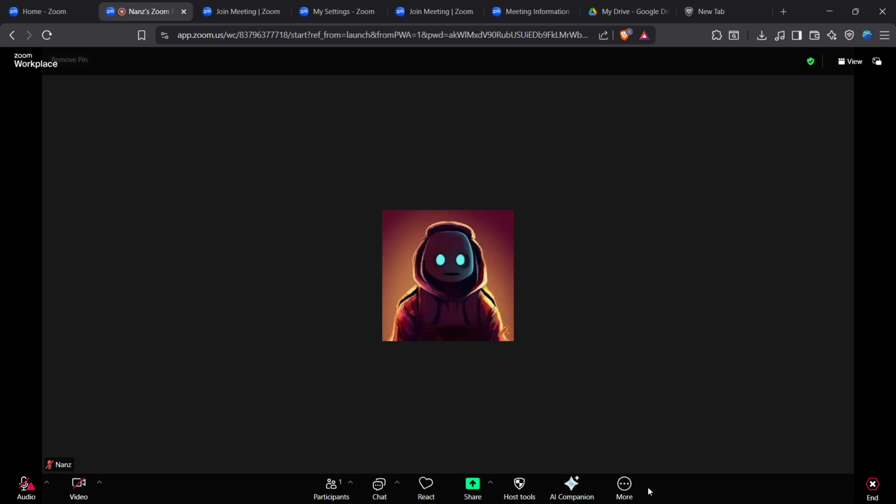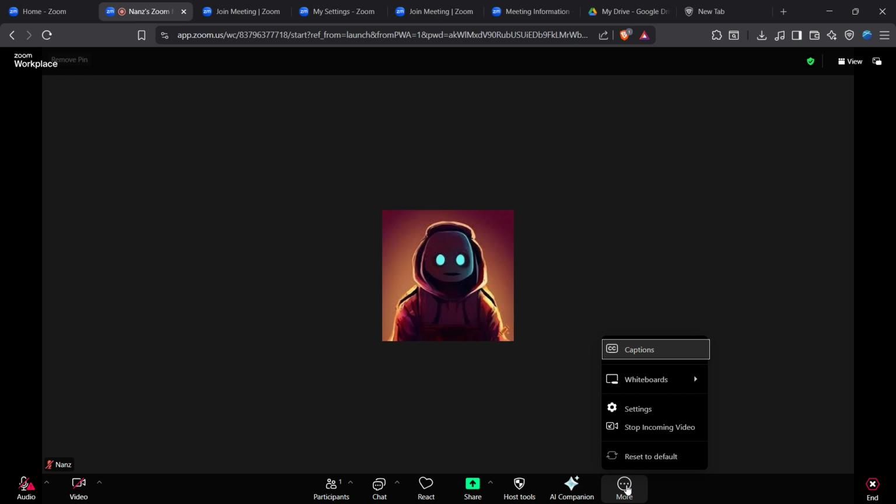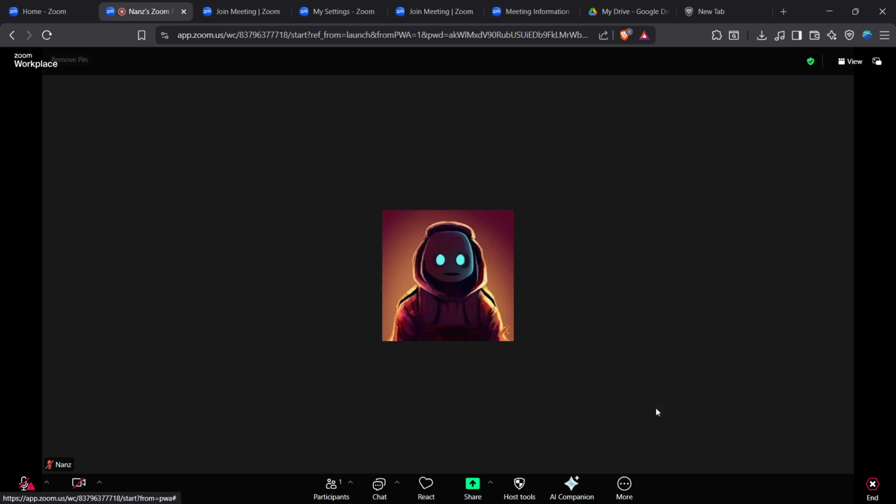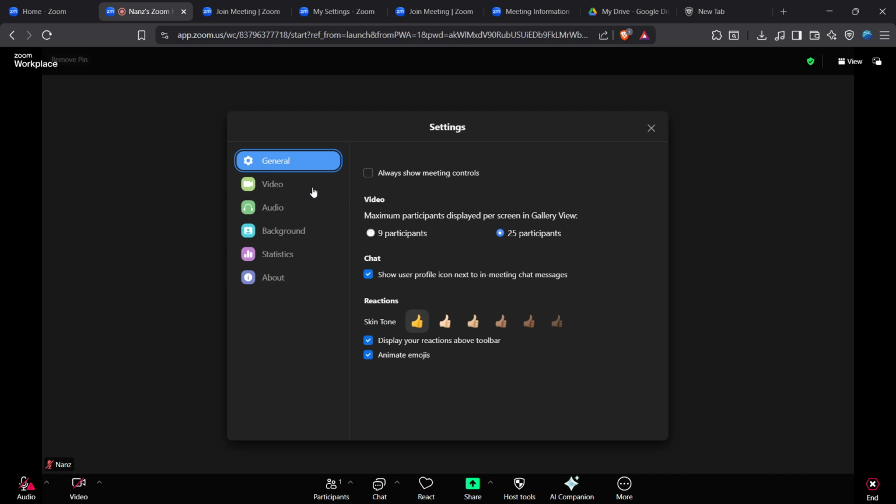Now, click or tap More. On many devices, this appears as 3 dots. This expands the additional options that aren't visible on the main toolbar, and it's where you'll find the settings you need. Choose Settings. This opens a panel where you can adjust video options while still in the meeting. Don't worry, you can explore these without leaving the call.